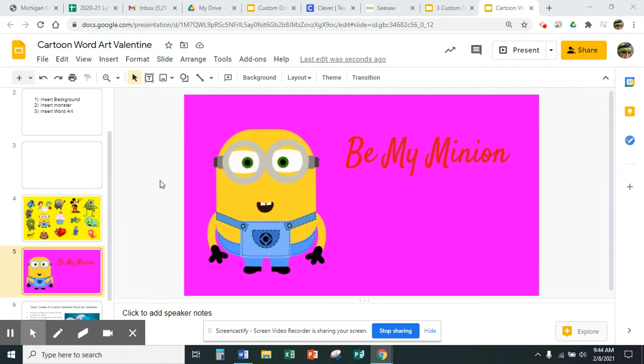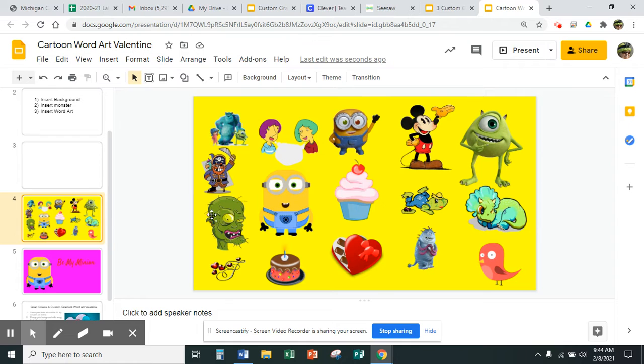Hello, so today we are going to make some fun cartoon character word art, Valentines. And so what I've done here is I've created a nice little slide here with a whole bunch of different characters. And if you go around and touch each one, you'll see that the blue box comes up, which means that that is a picture you can copy to your art slide.